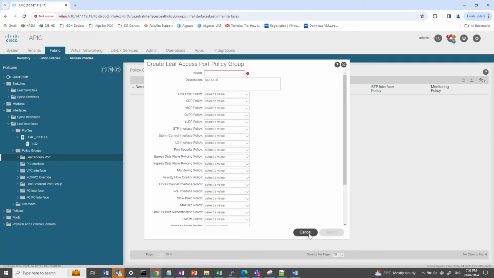So click on OK and submit. So we got the VLAN pool created. Once again, this VLAN pool part is done. Now we're going on towards the domain part.